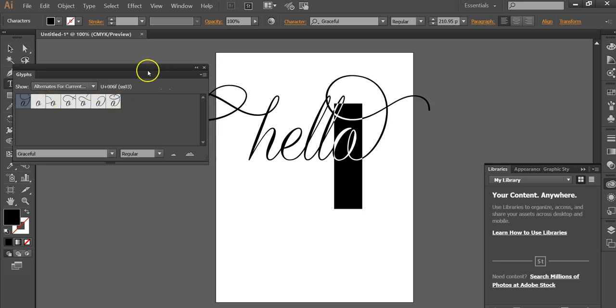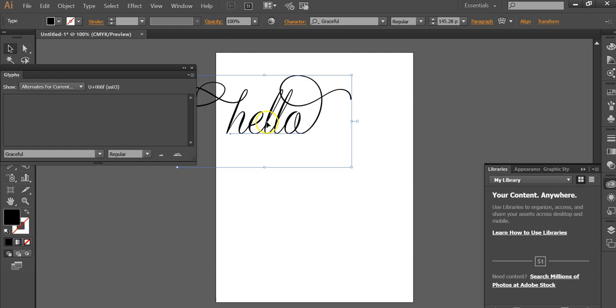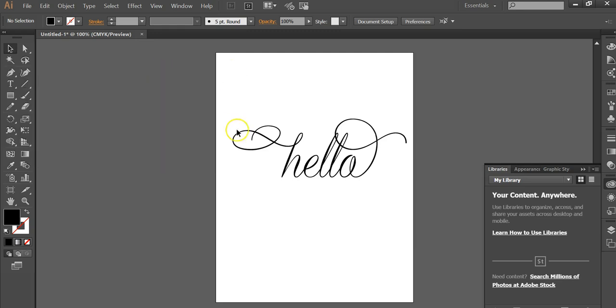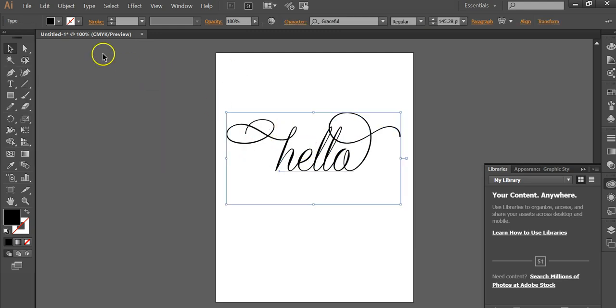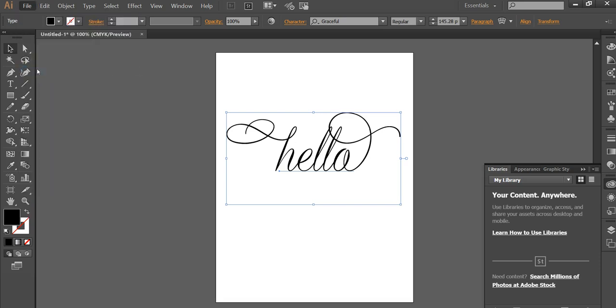And it's just as easy as that. So I'm going to select it, and I'm just going to make it smaller so that we could see it on this page. Okay, and then when saving this, you would go to File, Save As.